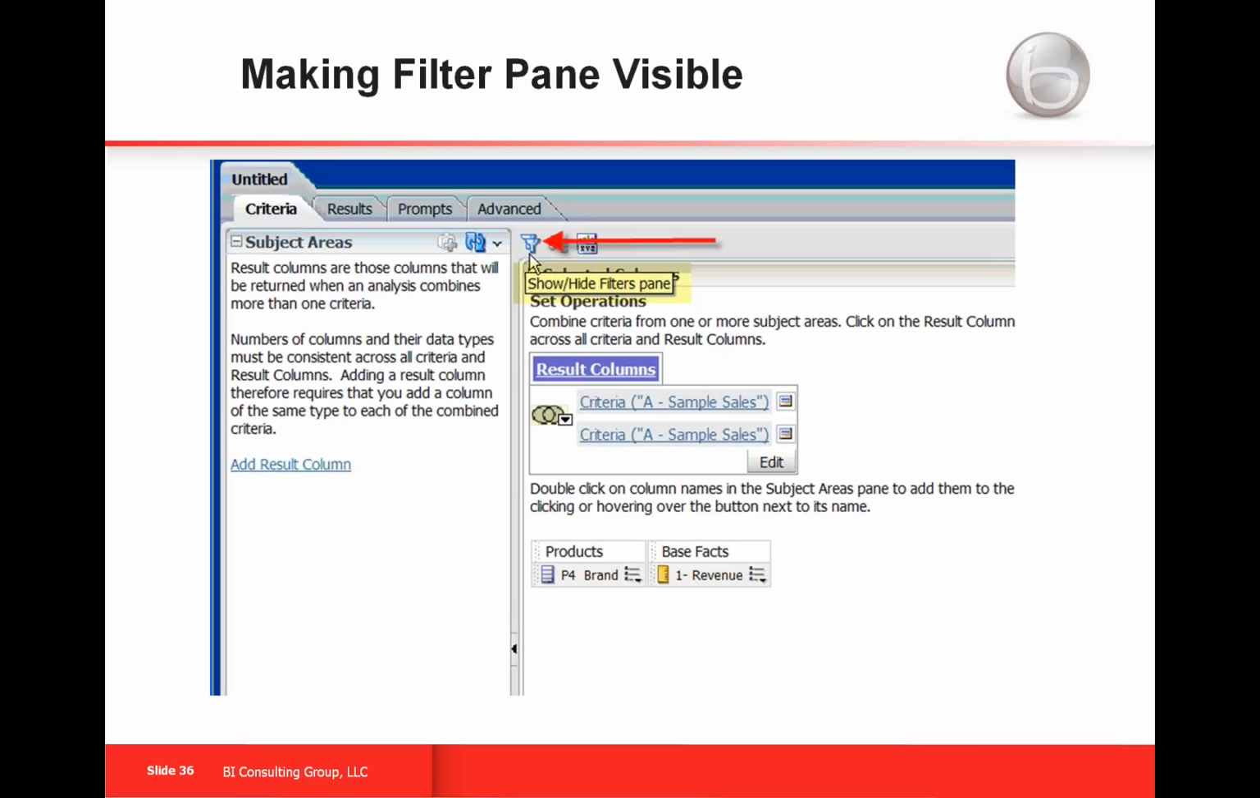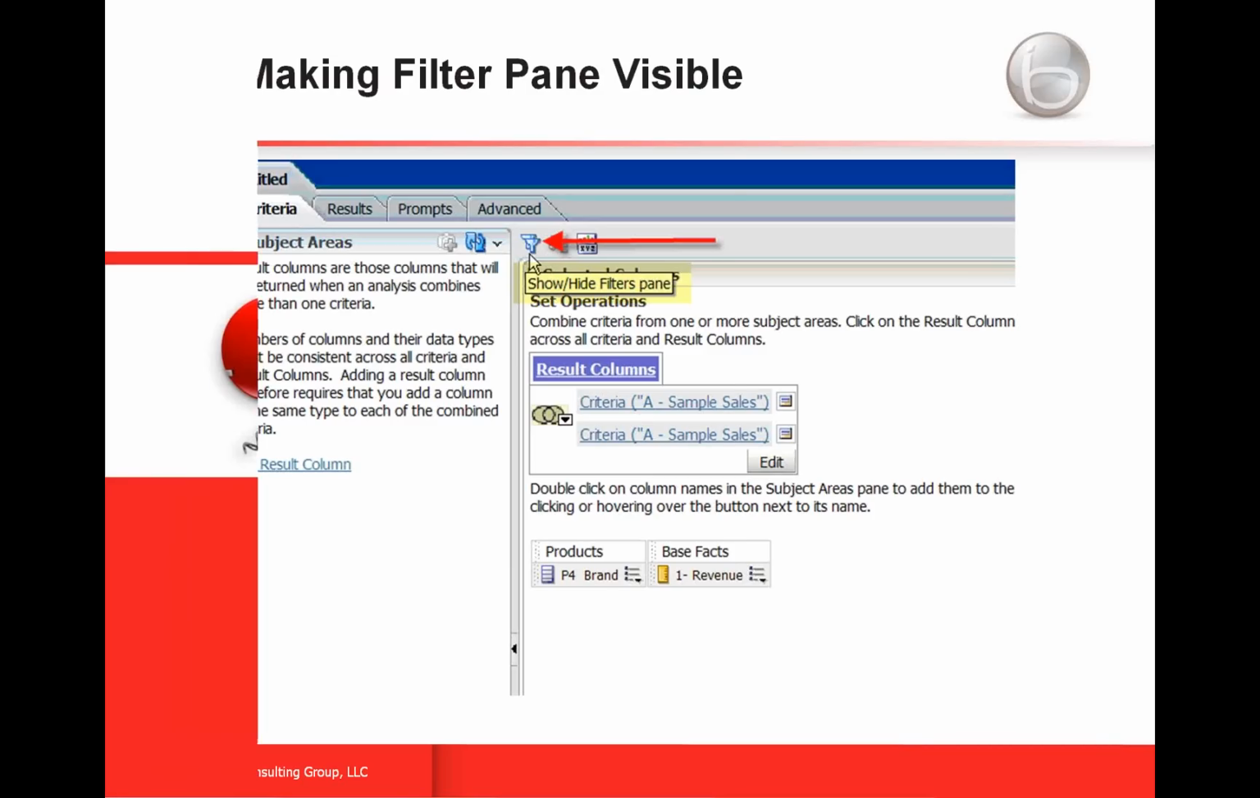Also, it helps cover up your real estate. So depending on the resolution of your screen, you can close those filters if you need some additional space for yourselves.